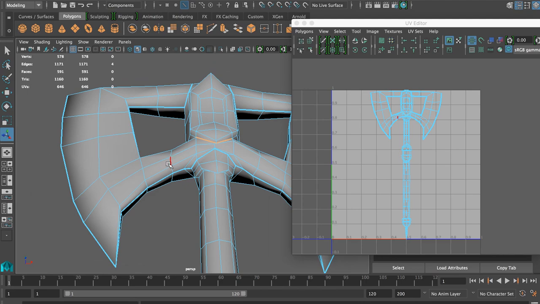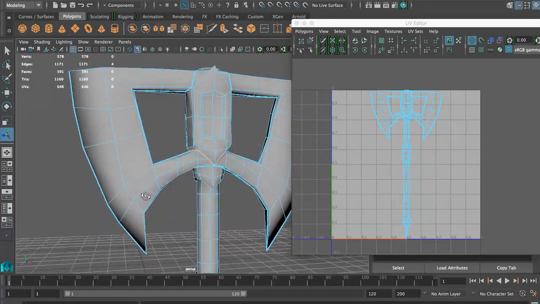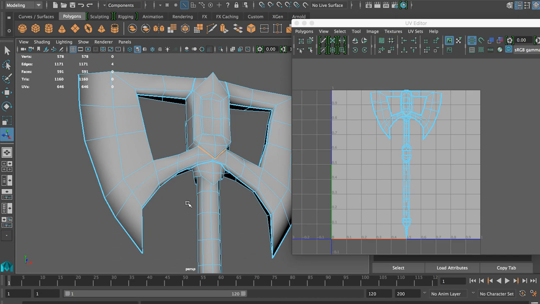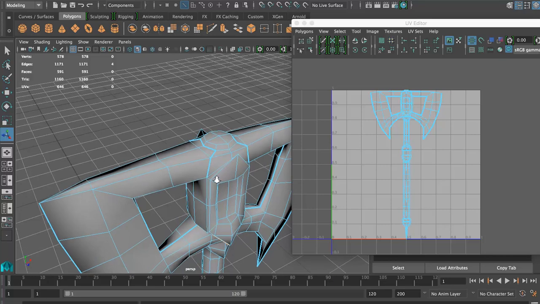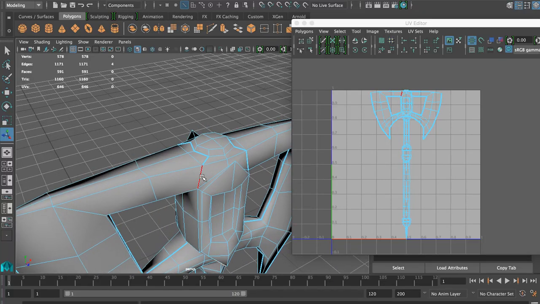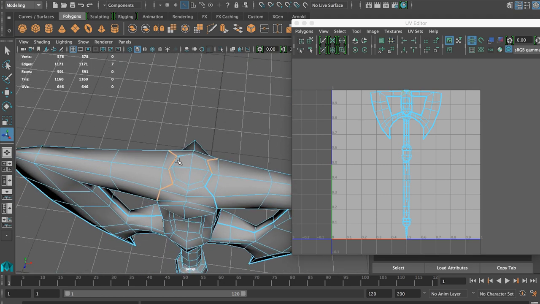So let me see here. I have these cuts on the top that I might need to sew. All right, so let's sew these guys together. Select those, 1, 2, 3, 4. So all the way through to the other side as well.